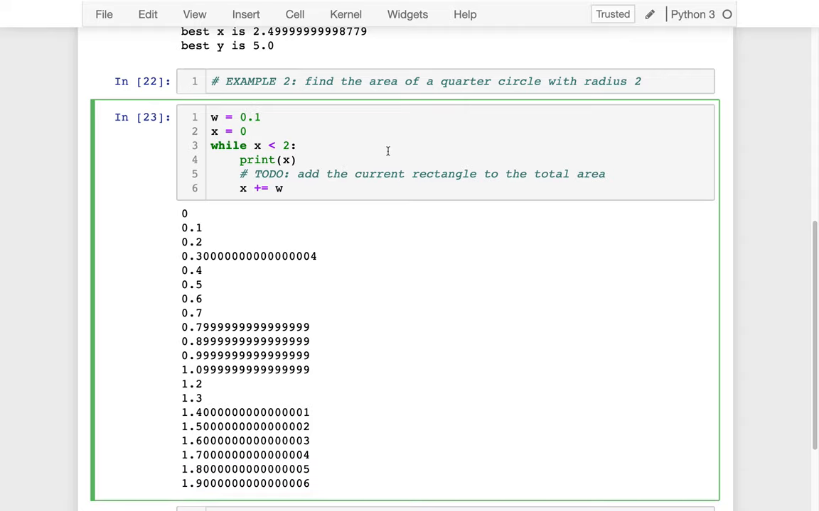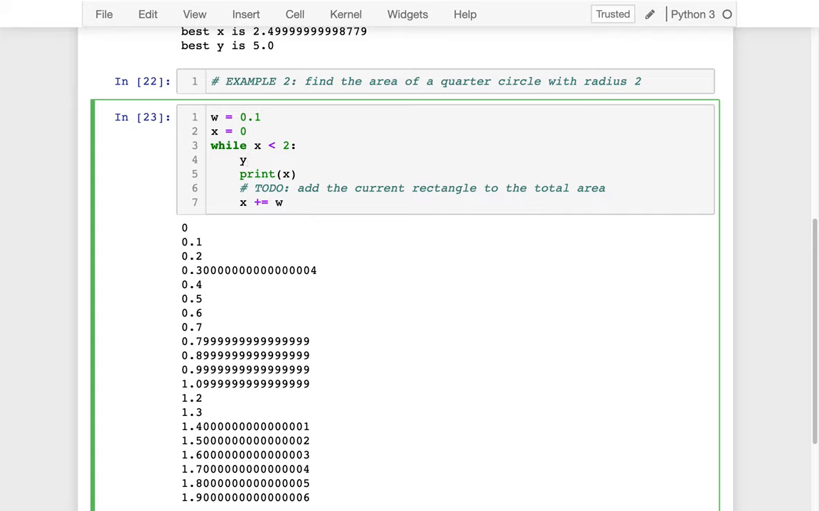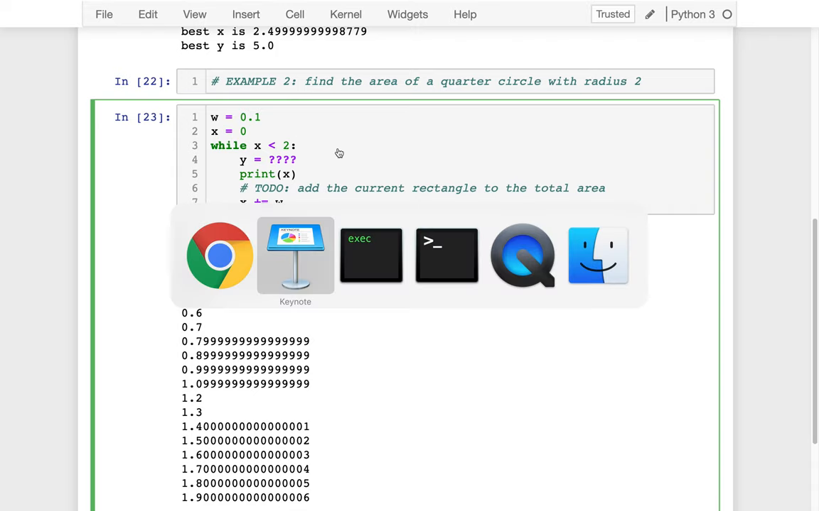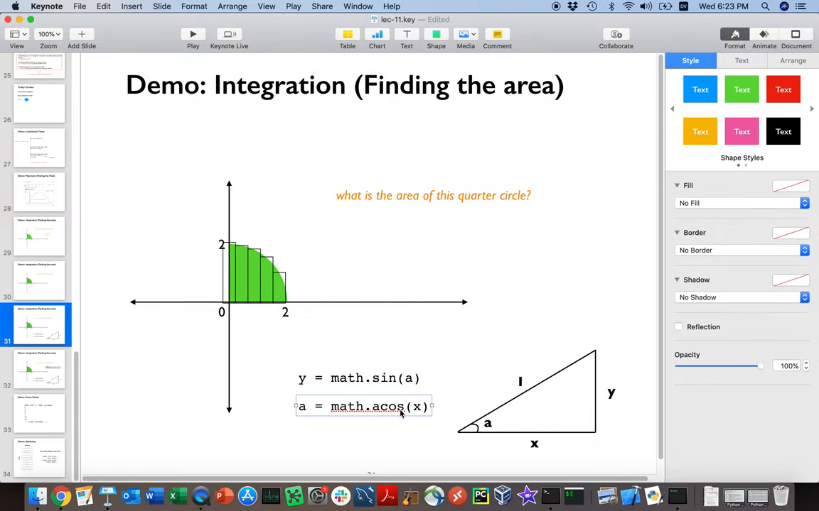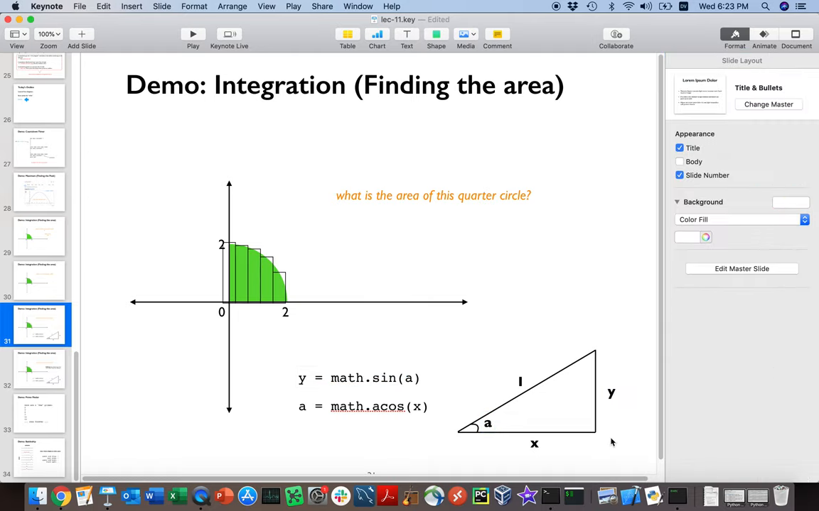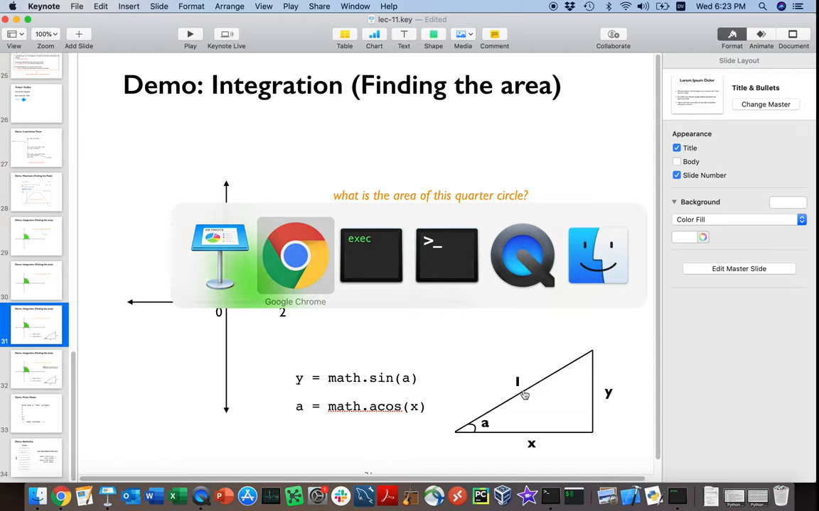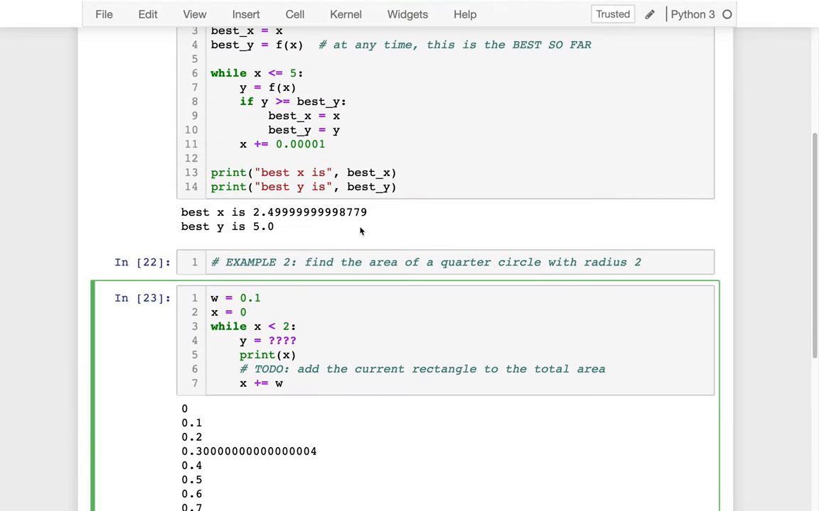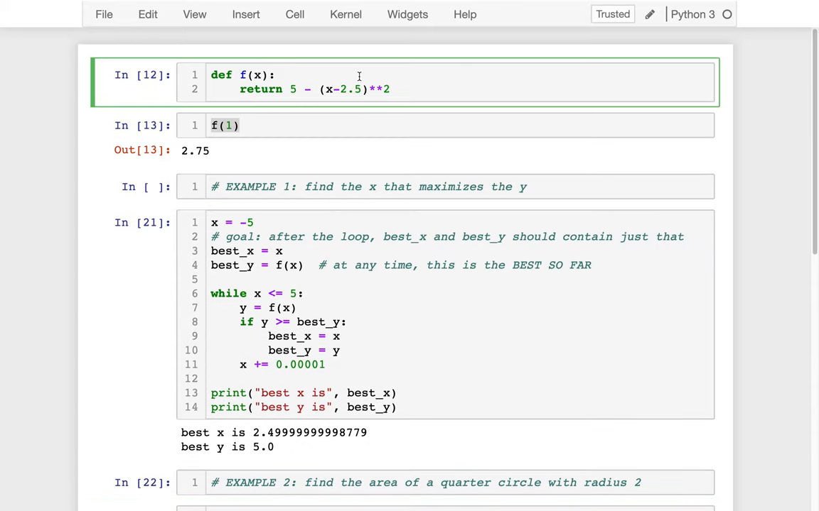Well, now we have to compute the y. What does y equal? There are different ways we could do it. I suggested one way here where we could use the arc cosine and sine functions in the math module. That actually seems like a fine thing to do right now. If I have an x value and I do arc cosine, I'm going to get that angle. Then I can use that angle to feed into the sine and get the height. So I'm going to head back here, and it's customary that I do all the imports at the top.